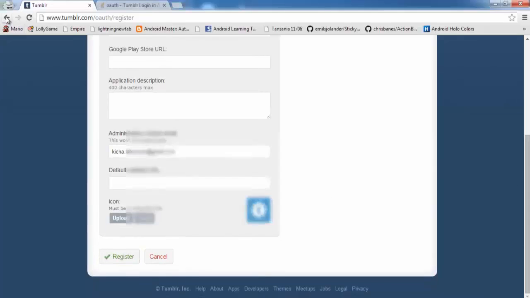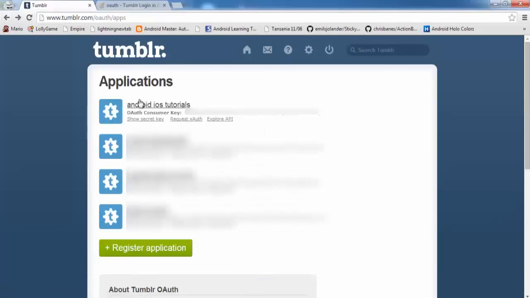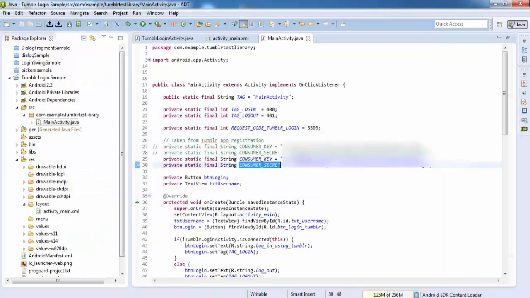And when you've created your application, it will appear here. So you have the OAuth customer key here, and you have a small link here, show secret key. Click on this link and you will have the secret key here. So what you need to do is to copy these two variables here and paste them into your project here in the main activity, because we will use them in the login operation of Tumblr.